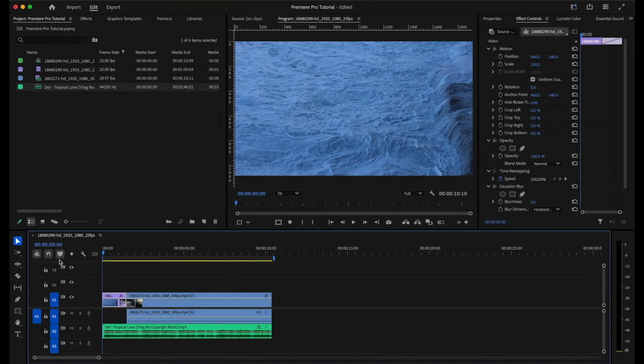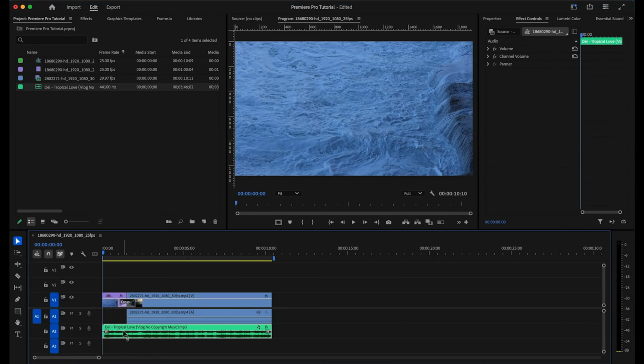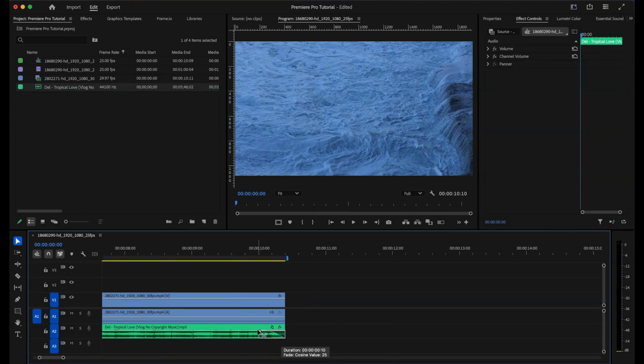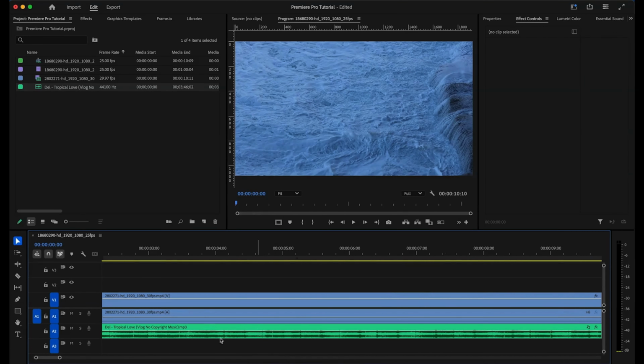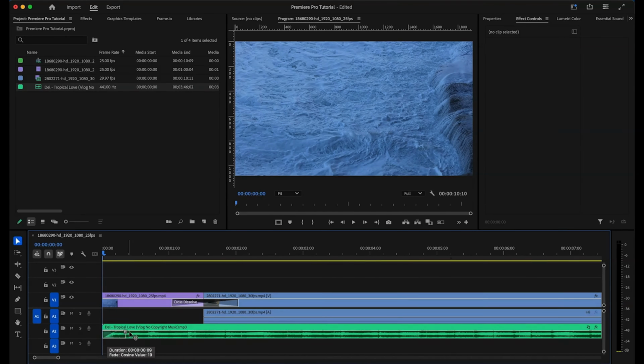You can adjust the volume of the audio by dragging this line up and down to increase or decrease the volume. You can also add fades to the beginning and end of your audio clip by dragging this little box at the beginning and end of your audio clip to add in a fade.